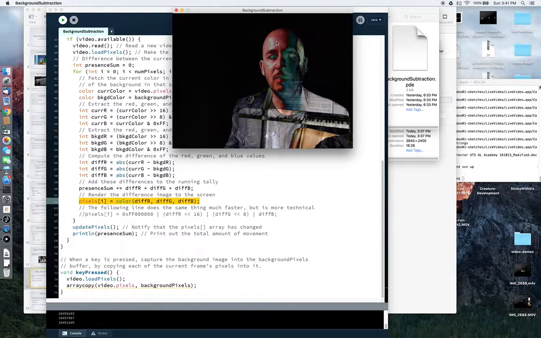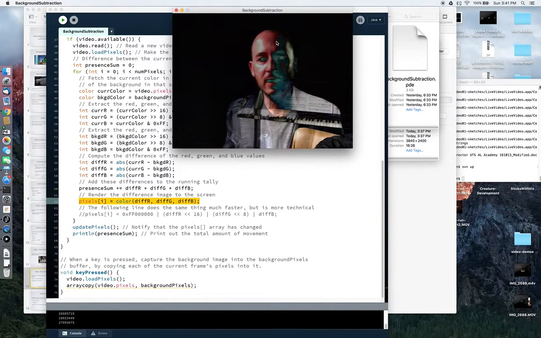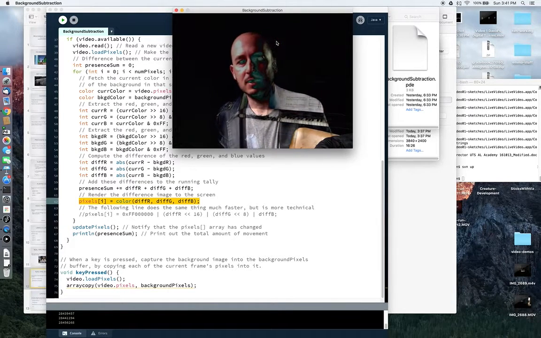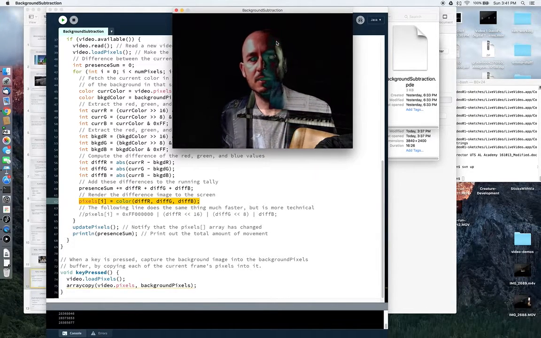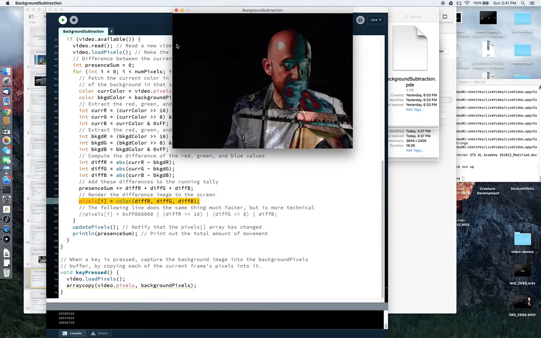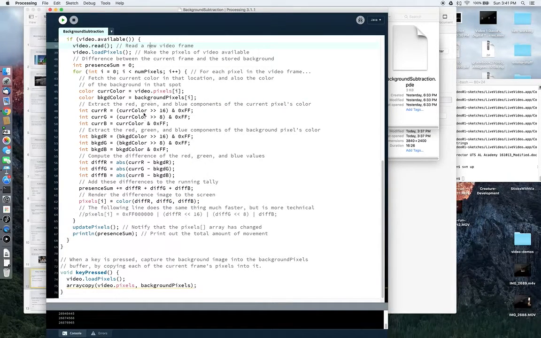And it's only where the pixels are different in the incoming video stream and the snapshot background image that we will see anything other than black. So as you can see, as I'm moving around here, we're seeing movement, and where the background is in the image, it's been subtracted away. We're seeing just blackness. So let's have a look at the code to see what's going on here.